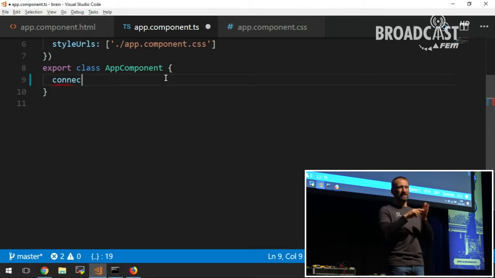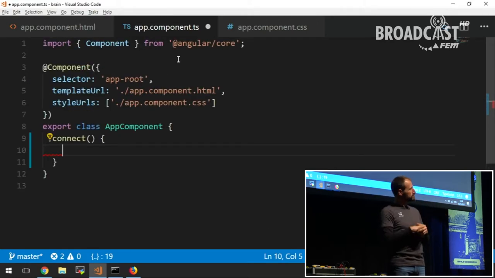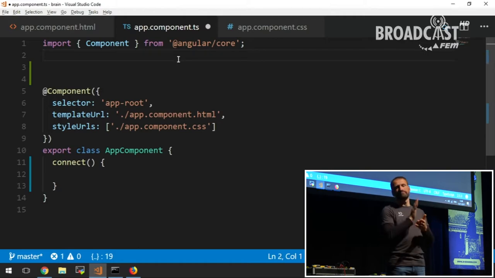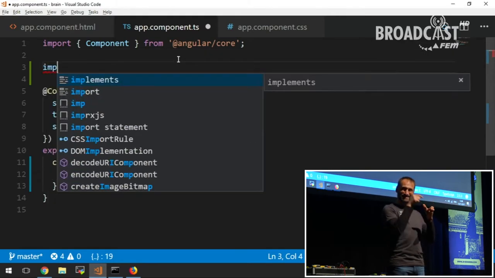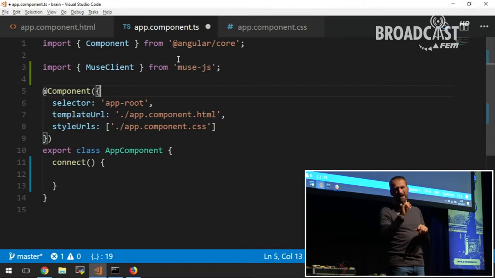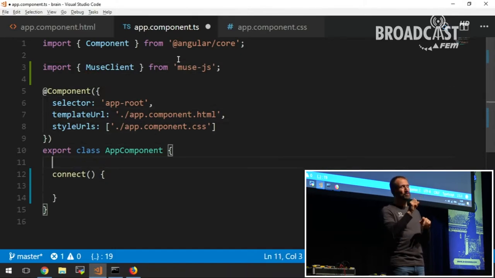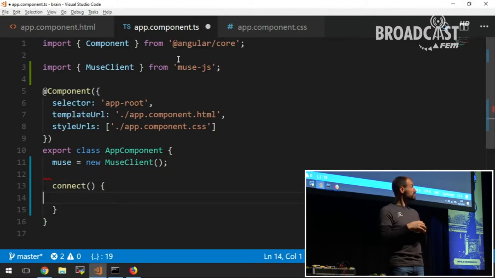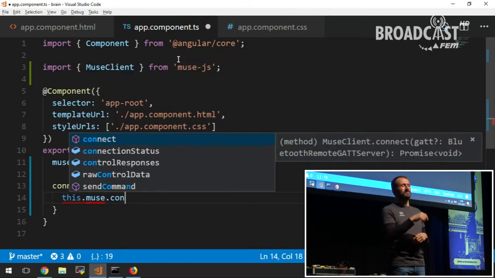So connect. Basically, I'm going to import the class that wraps the Muse APIs. It's called MuseClient from the Muse.js NPM package that we just installed. We are going to create a new instance of it, so let's call it muse. Muse equals new MuseClient. And then the first thing I want to do when somebody clicks the connect button is obviously connect. So I'm going to write muse.connect.